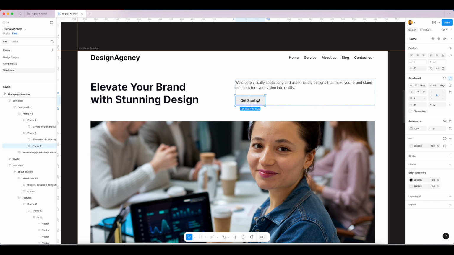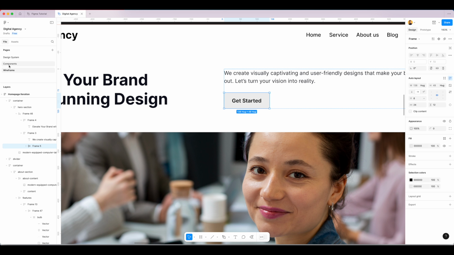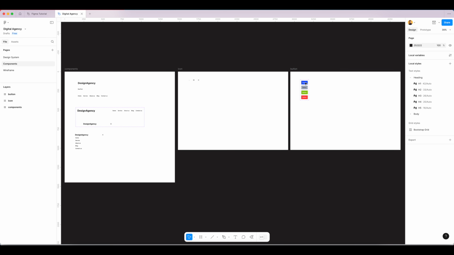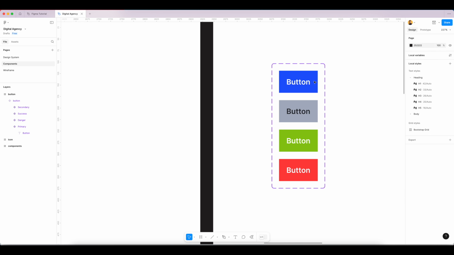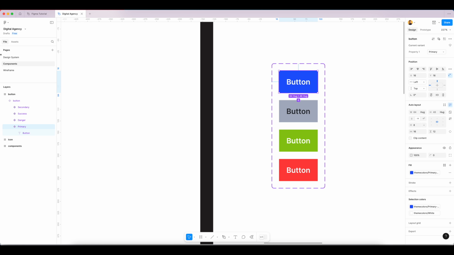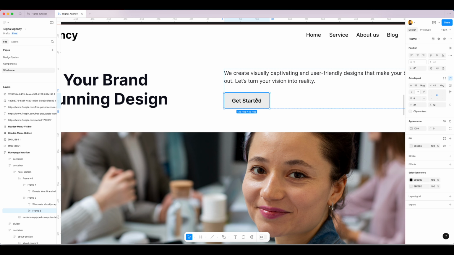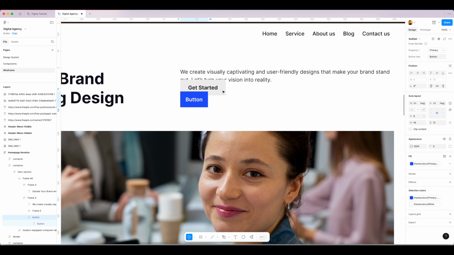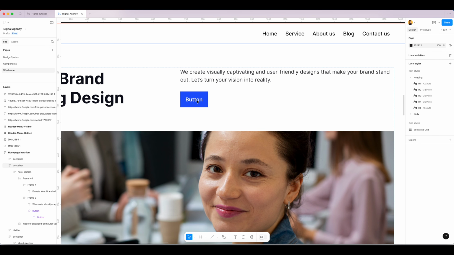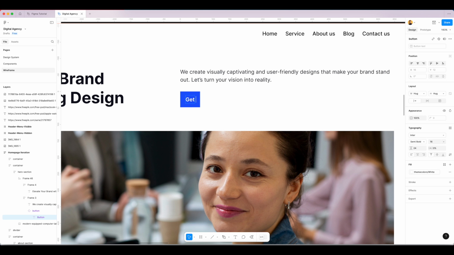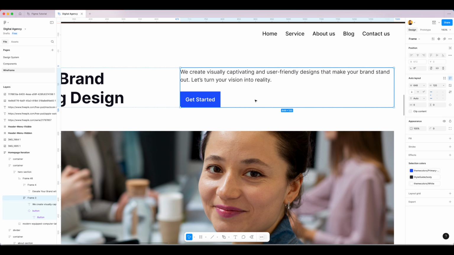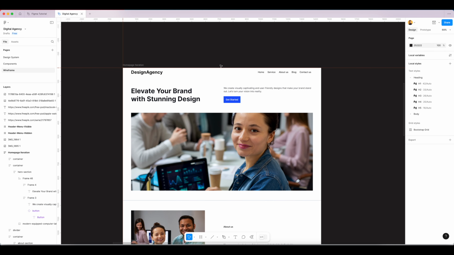Now we have the buttons. For the button, I just go to components. We have created this button here. I use this button, go to the wireframe and apply it here, and just remove this and get started. Okay, here we applied our button.